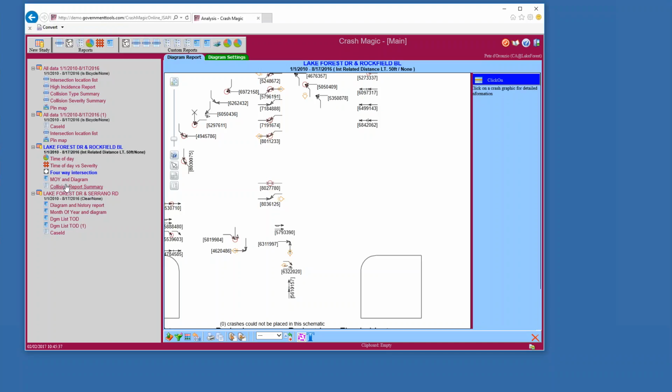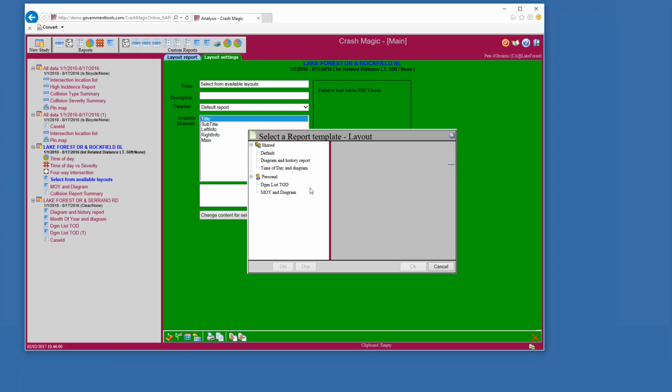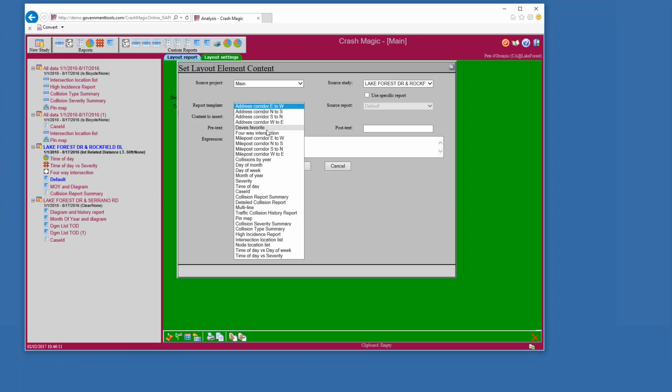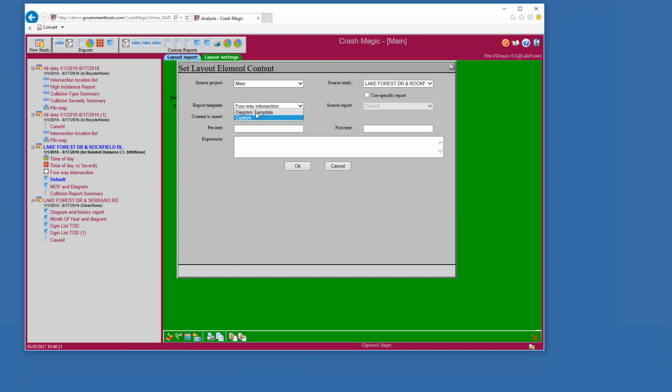So reports were built from templates. Well, this report was built from a template, but then I modified its content. So it's no longer the same as what the template would generate. If the template were run, those crashes would appear back where they belonged. Okay, so what happens if I go click and say, let's make a new layout, and I tell it we'll start with our default. In fact, we'll keep it at the default, nice simple layout. And what do I want to put in main? Well, I go to main and I say, let's put in here our 4-way intersection diagram template.